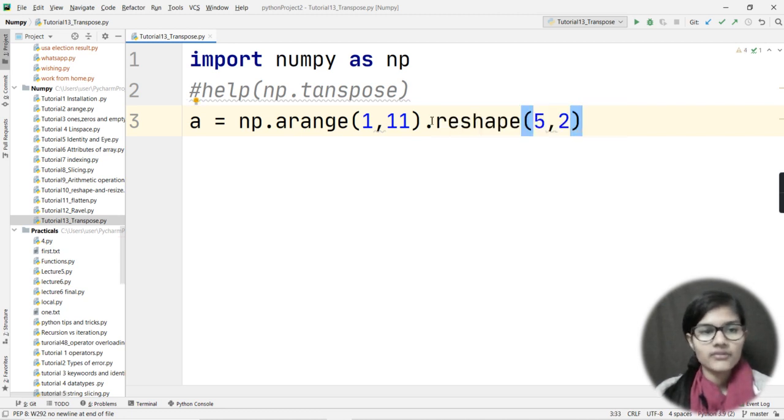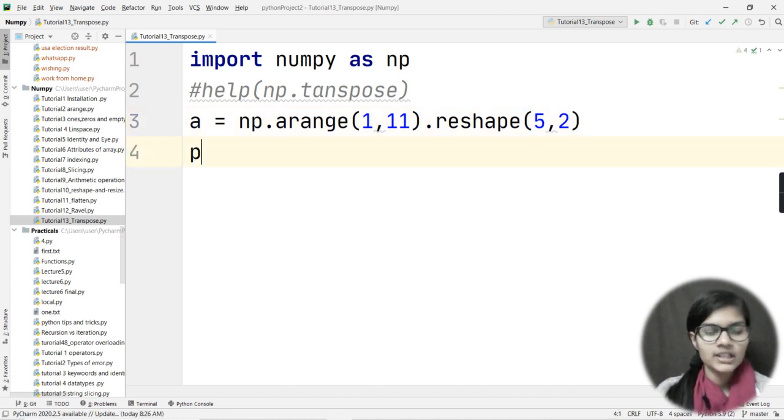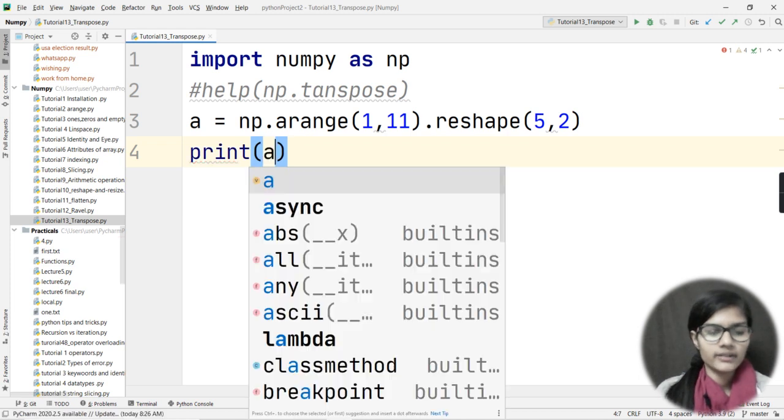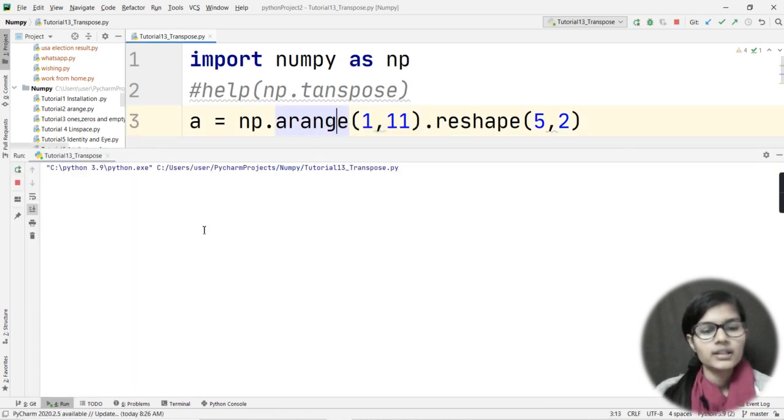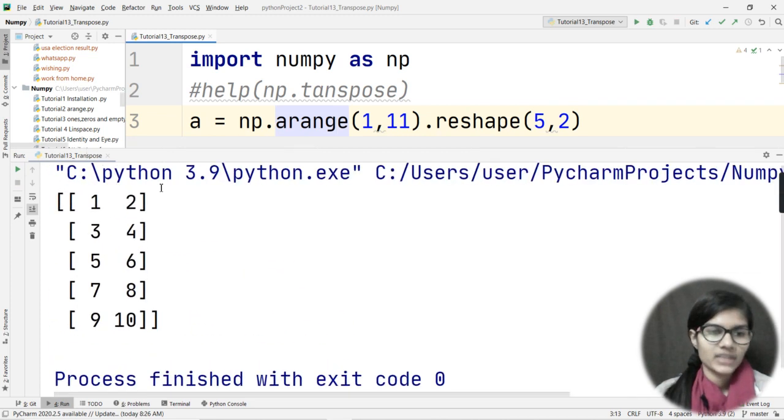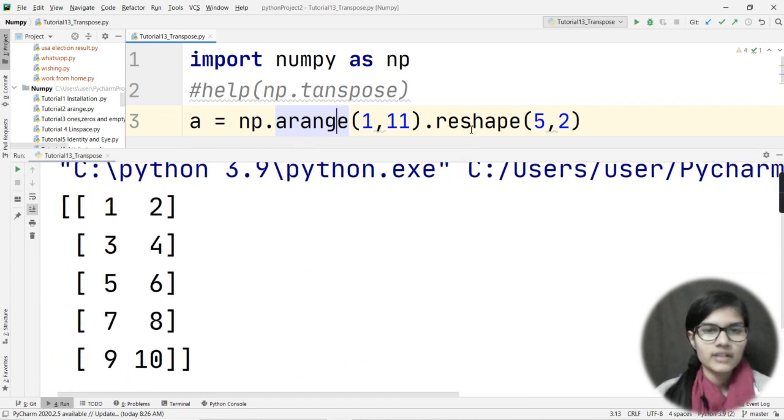About the reshape function, I have already explained in my tutorial 10, so you can go and have a look there at how the reshape function works. Today I'm not going to explain all of this here, because otherwise it will take a lot of time. If I just want to print my array, a, I would run it, and after running, see, this is my array which I get after reshaping.